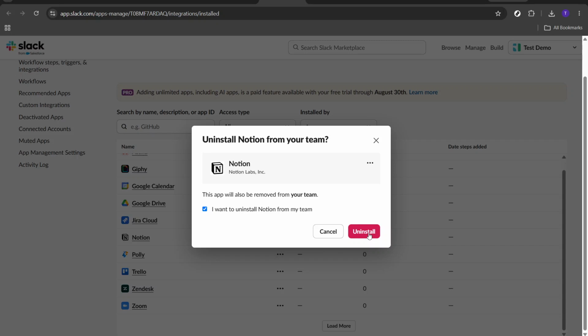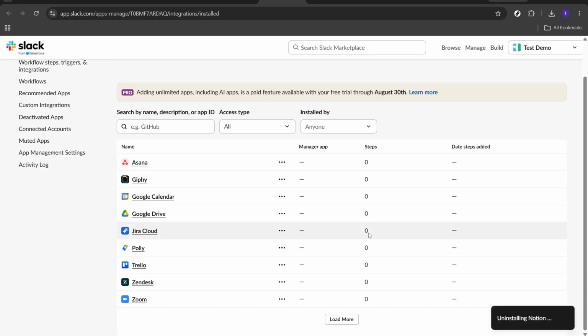Once you click on the removal option, you will be prompted to confirm this action. It's a simple yet crucial step to ensure that you're making the change intentionally. Confirm your decision and voila! You've successfully disconnected Slack from Notion. Your workspace should now be free from this integration, lightening your digital load just a bit more. That's all there is to it.